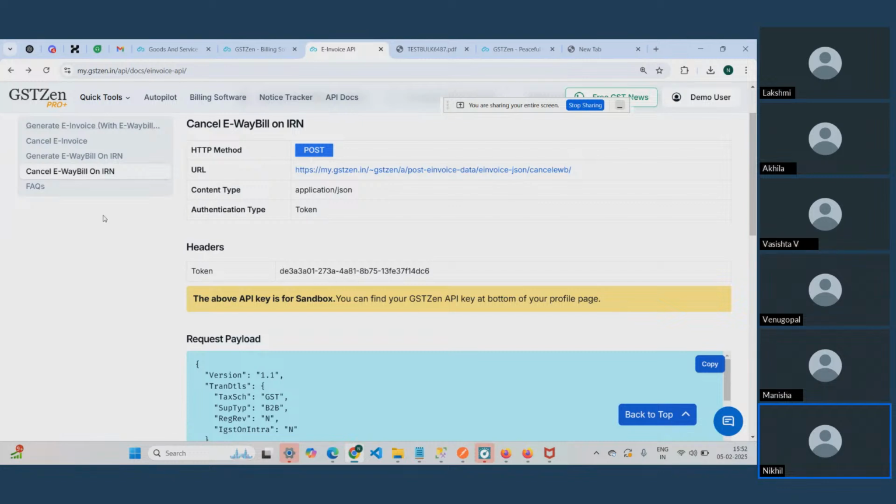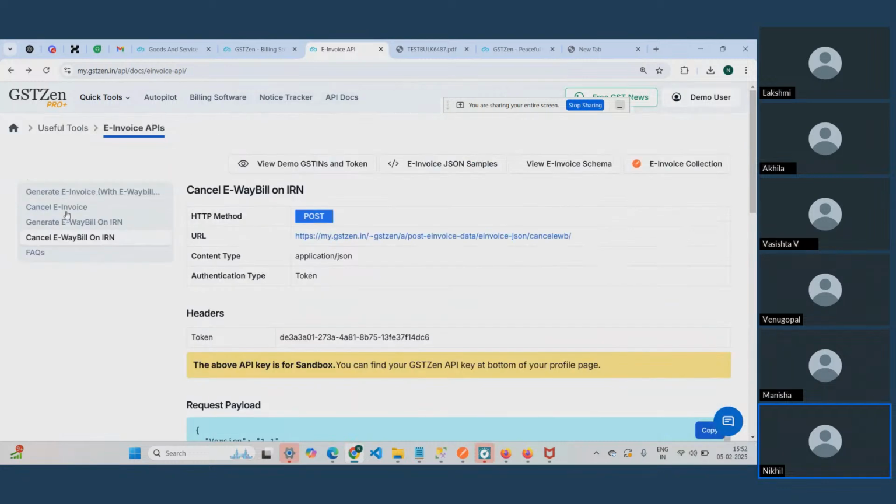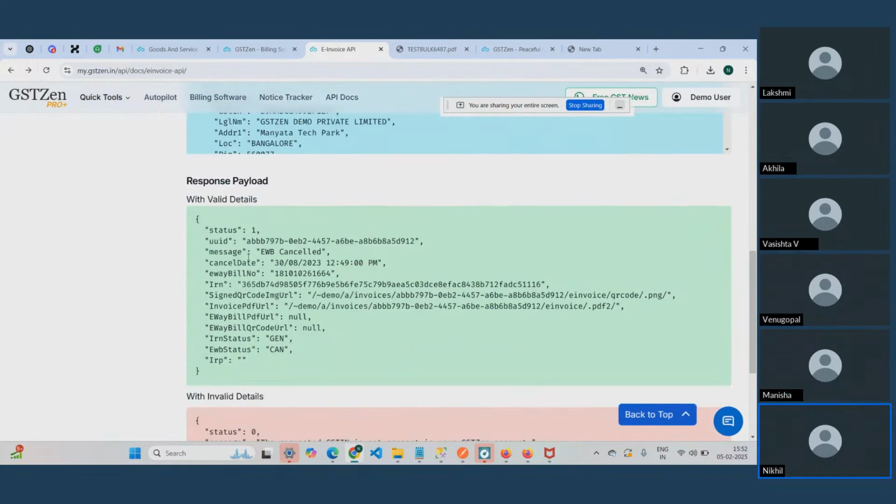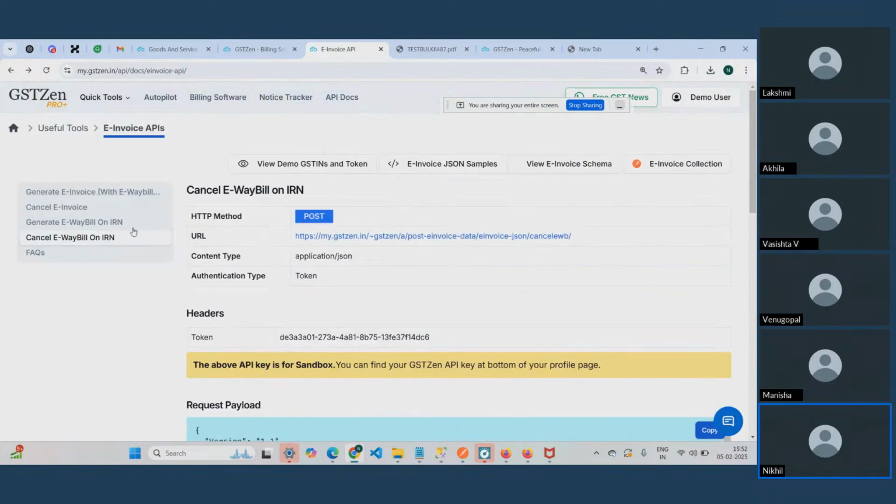And one thing to note here is that once you generate an e-way bill in the same IRN, and if you cancel that particular IRN, the e-way bill also gets cancelled. So if you would like to cancel only that e-way bill against that particular document number, you should use only this particular endpoint to cancel that e-way bill alone. And you can verify from the response that the e-way bill got cancelled and the IRN is still active.